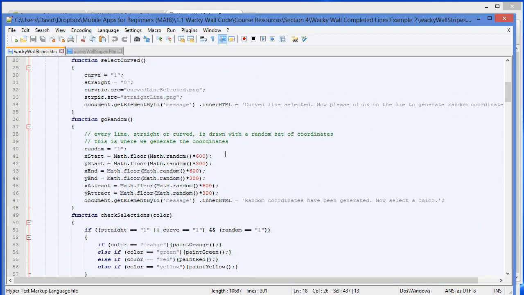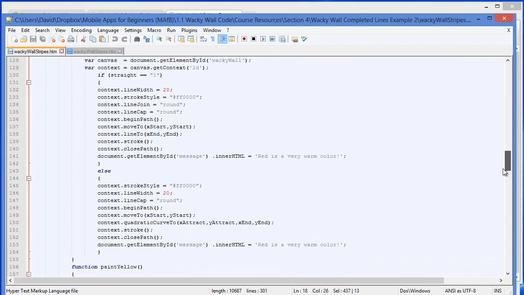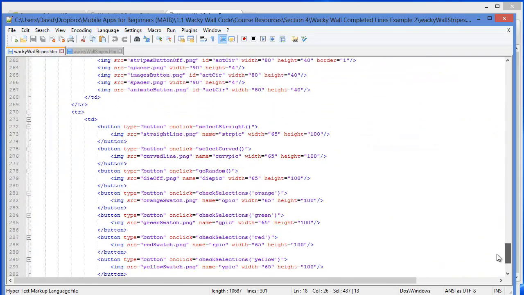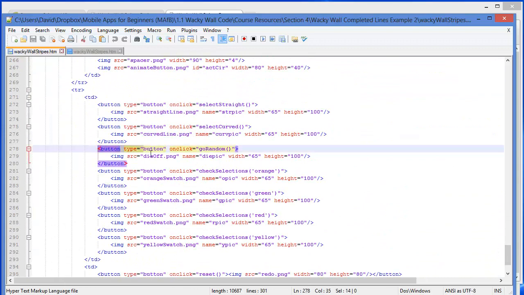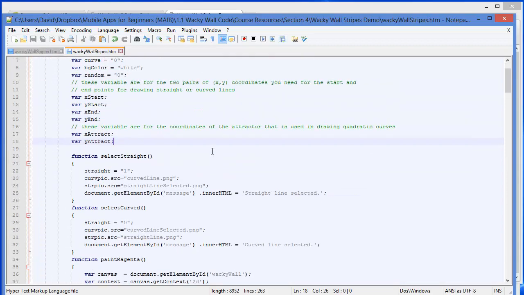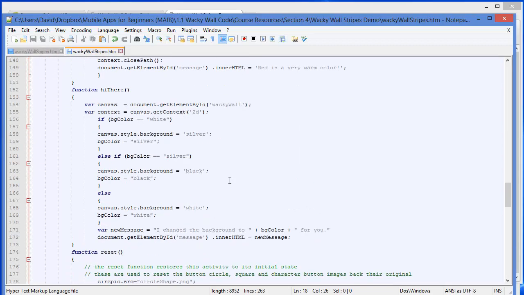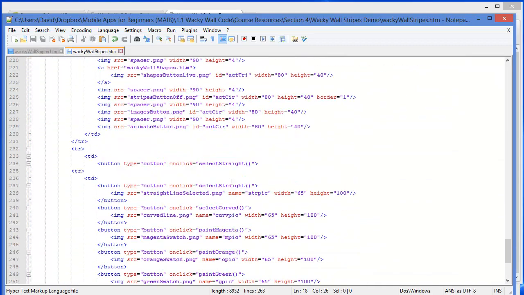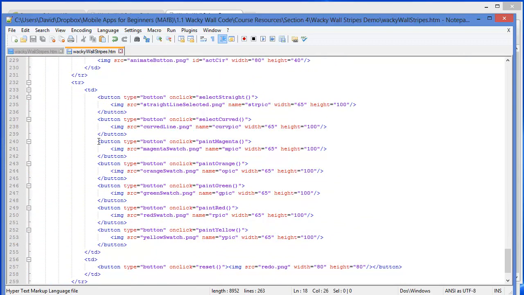This is the function, well, let me go down to the button first. The die button down here, this one right here. As you can see, when the user clicks on this button, it calls the goRandom function. So we need to copy 2 things. We need to copy this, and we're using this button in place of the magenta button. So we'll just paste that there.